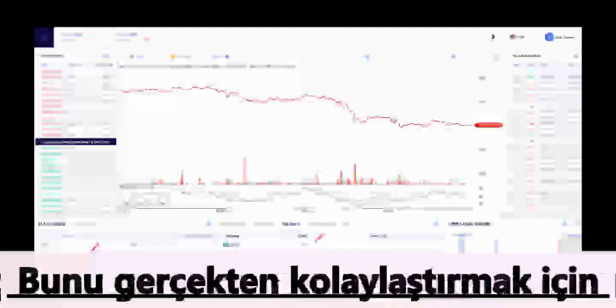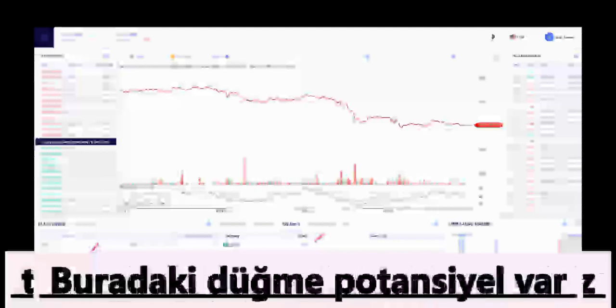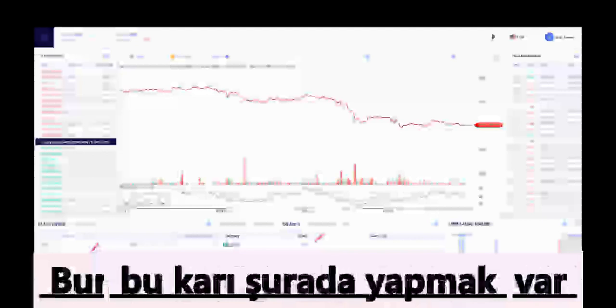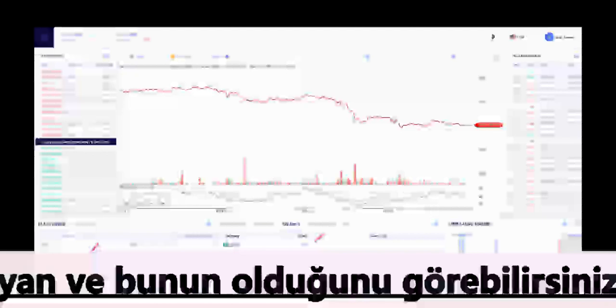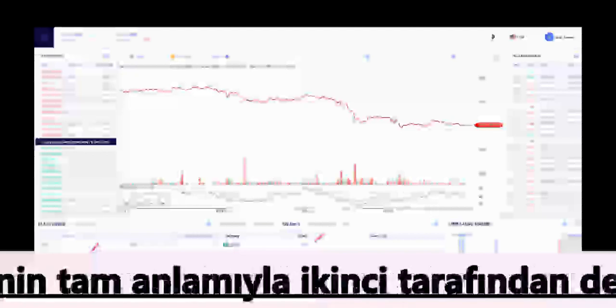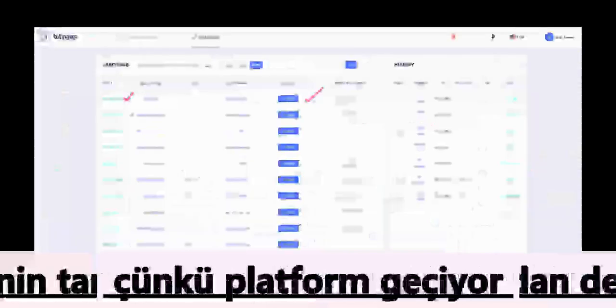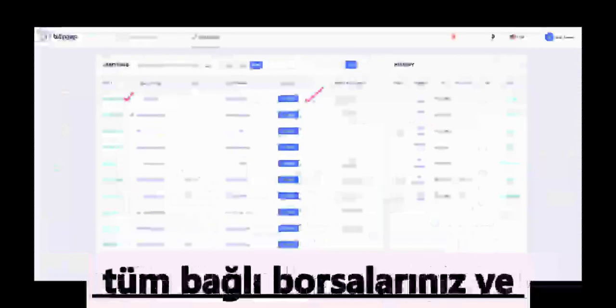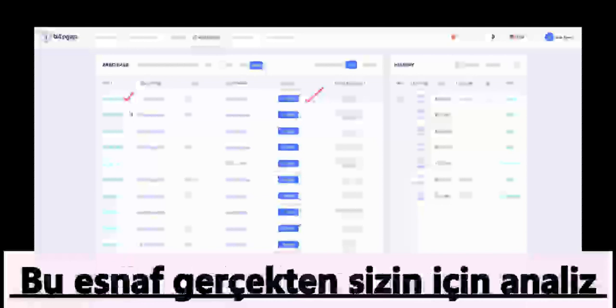It's trying to really simplify this so that if you are quick enough to hit your trade button over here, you have the potential to make this profit over here on this side. And you can see that this is actually changing by the second. It's literally changing by the second because the platform is going through all of your linked exchanges and analyzing those trades for you.